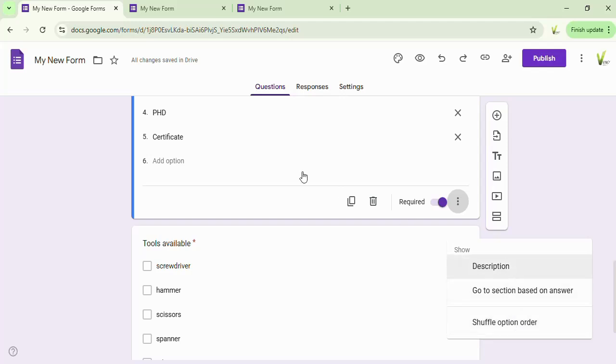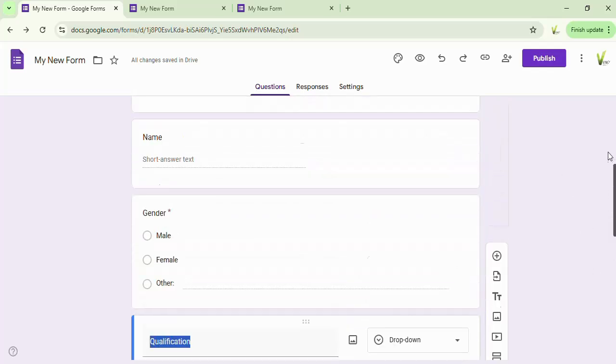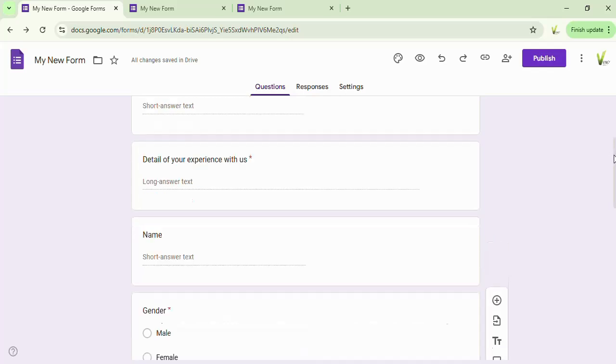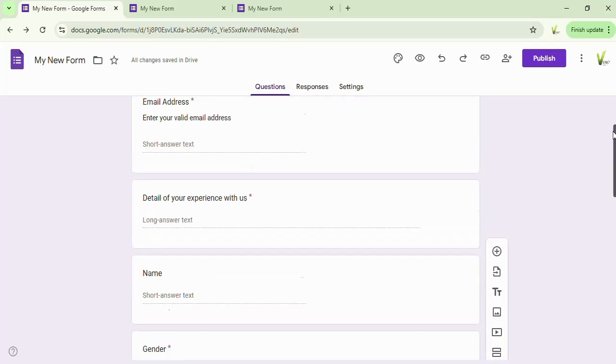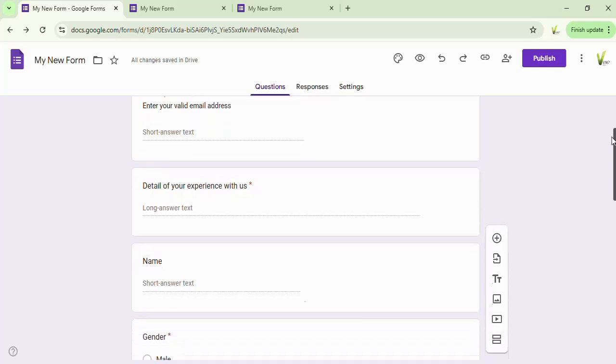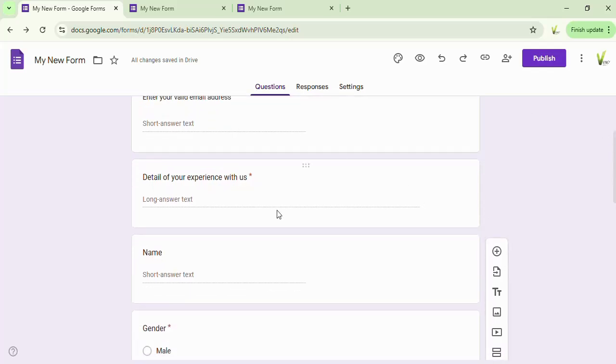So that if you send this to a group of people, at the time the first person opens it, PhD might be on option 4, certificate option 5. For another person, when he opens again, it will have reshuffled. PhD might be on 1, while certificate might be on 4. So that is the only thing you can do in that. So let's go back to our paragraph and do one thing or the other before we move away from this one. Okay, detail of your experience with us.